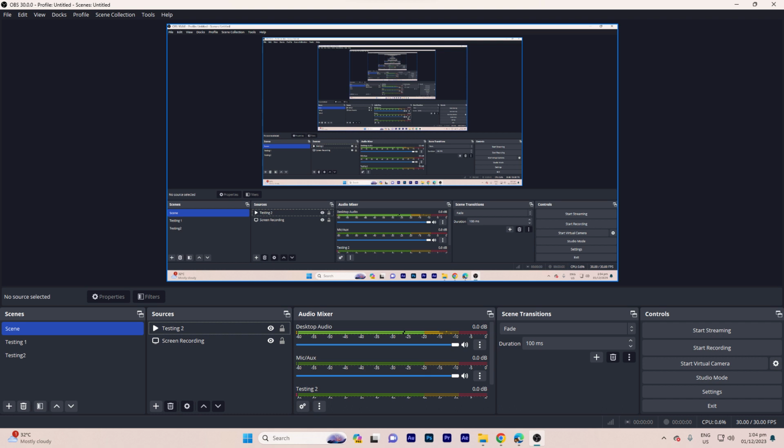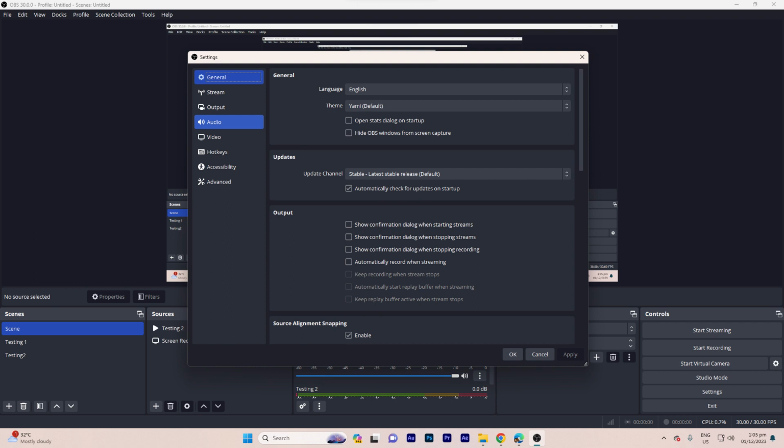Step 1. Launch the OBS Studio on your PC. Step 2. In the OBS Studio main window, go ahead and click on Settings in the bottom right. Step 3. In the Settings window, go to the Audio tab.